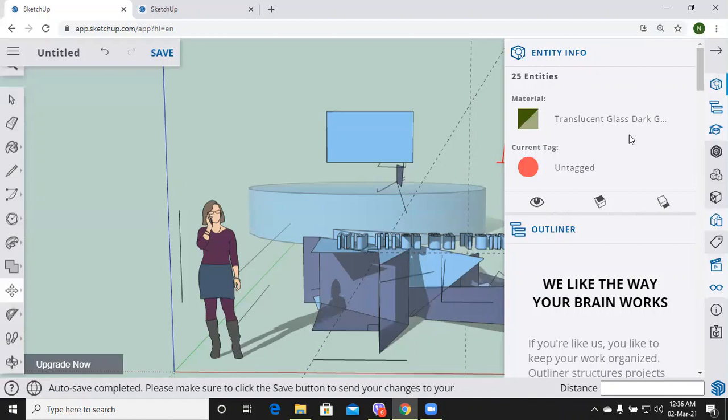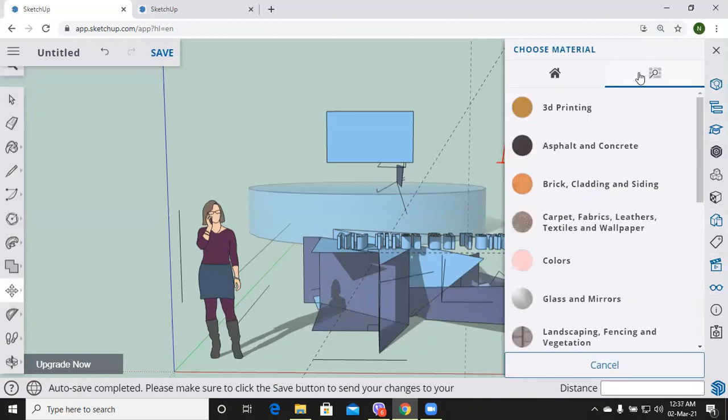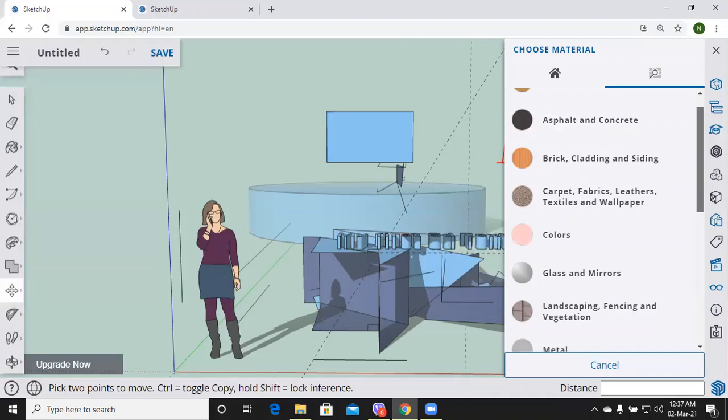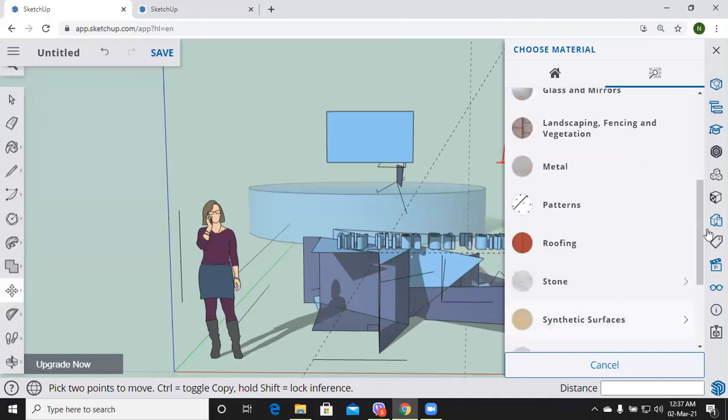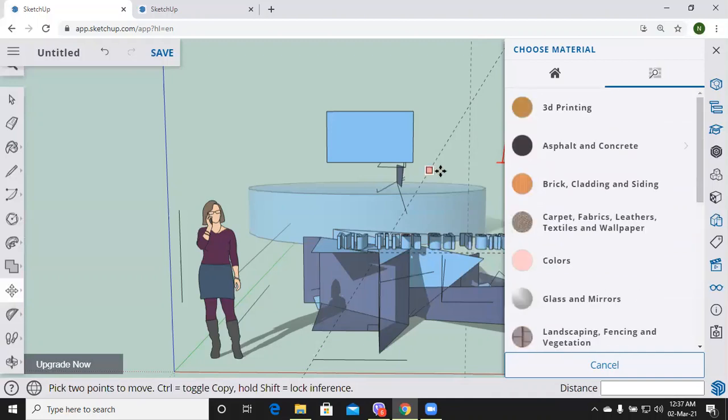On that material, you can choose another kind of material for the backside. These materials are applied on the whole object in case it is grouped. If it is not grouped, it will not be applied on the whole object. Then you can use this kind of thing from here.